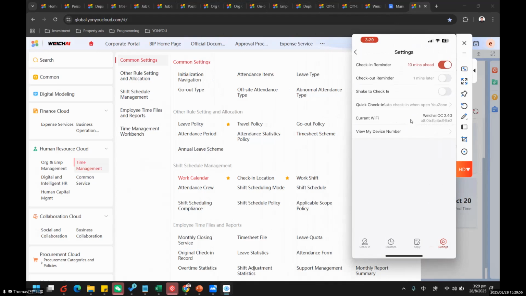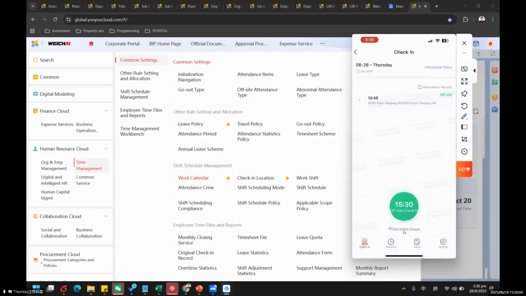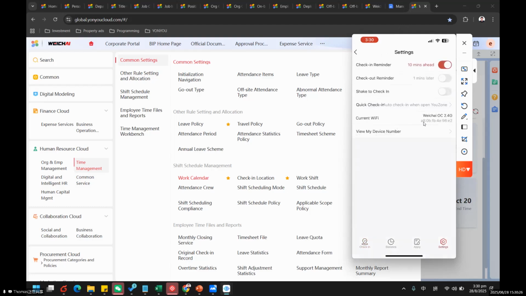We need to have this information and maintain it in these functions, so that when the employee does the check-in, it will show inside scope, not off-site. It will show the employee is actually working in the office. So this is very, very important. We require the help of the HR Middle East to help us collect this info.